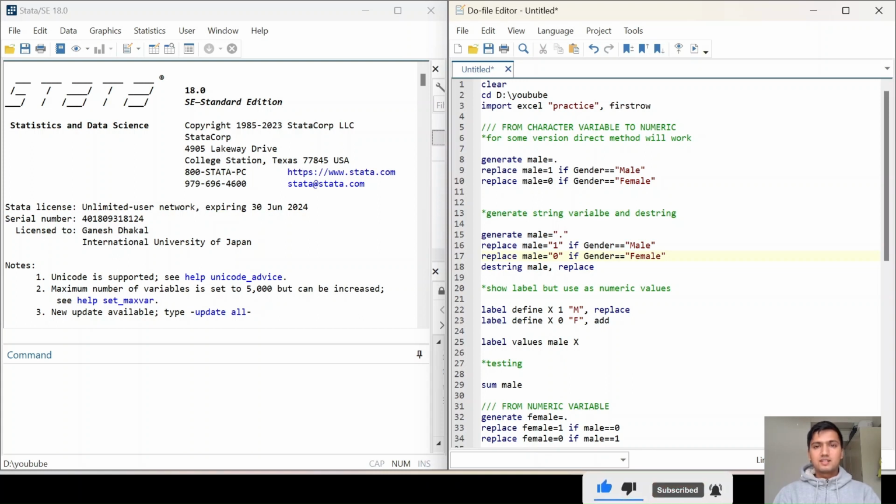Hello, this is Ganesh. Today we will learn how to generate variables in STATA using the existing variable, either it is character or numeric variable. And in the later part, we will learn how to use keep and drop command in STATA. So let's start today's session.